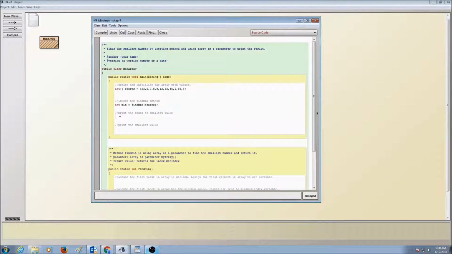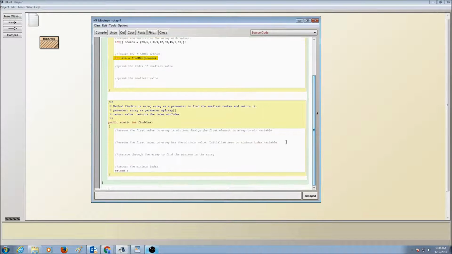The next step is print the index of smallest value. Let's come back to this later. Let's focus on our method here, findMin. We invoke the method findMin with scores as an array. Let's jump to our method in here.